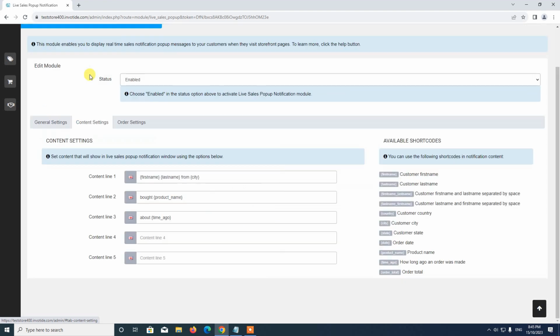So in the next section, we select content settings. In the content settings section, here we can specify the contents that will show in the pop-up window. So we can adjust this default text here and also add any of these available shortcodes into the content lines here. So for this example, we won't change this. We'll change it later after we've saved, but let's leave it as it is here.